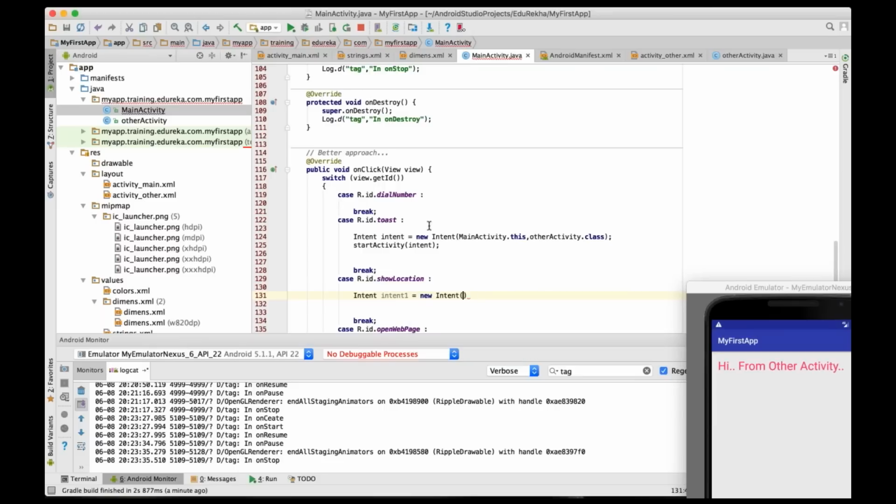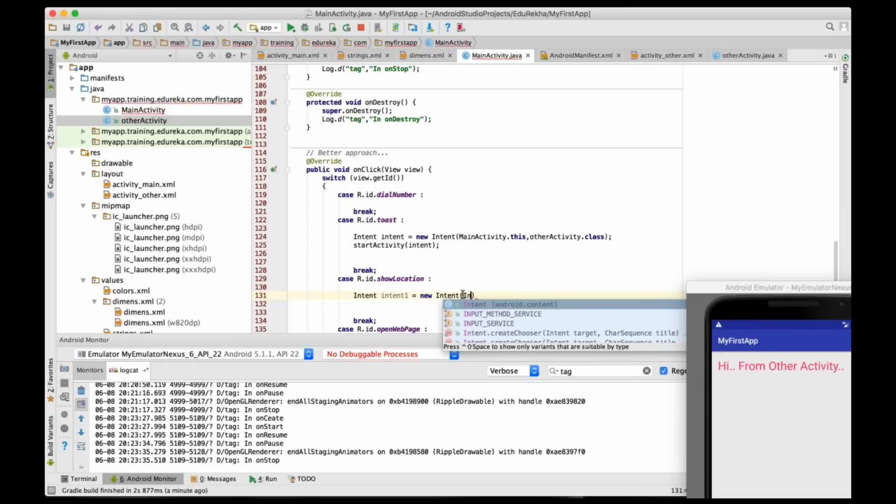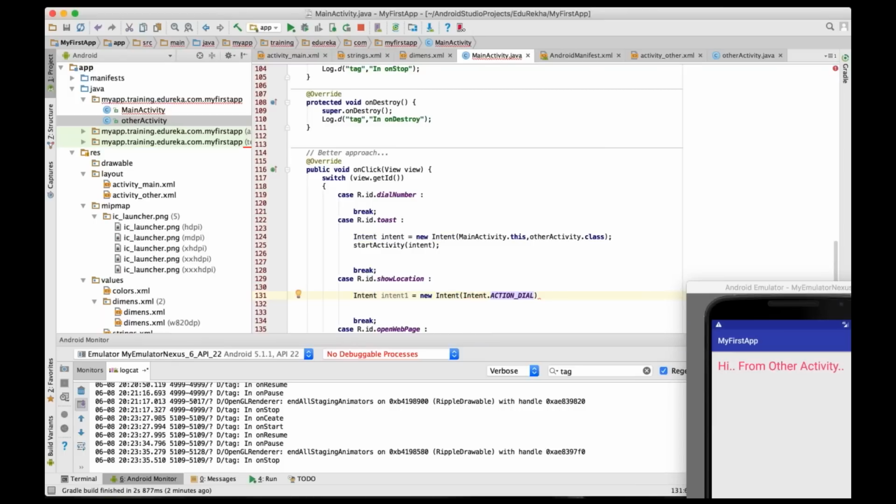Till now, you have learned that the address of the current activity and the other activity you have to give. Now, I'm not interested in calling my other activity. I want to call a different component which is mounted in my Android. I want to call one of the components that happens to be the dialer, right? Now, you know what I'm going to use? I'm going to use something called Intent dot, and I'm going to call my ACTION_DIAL. It's right there.